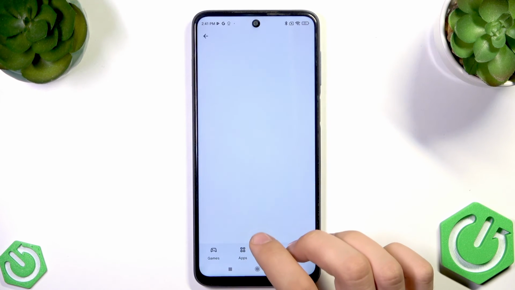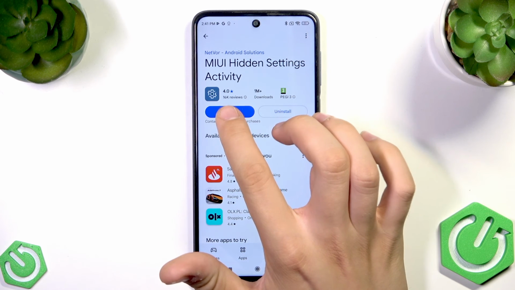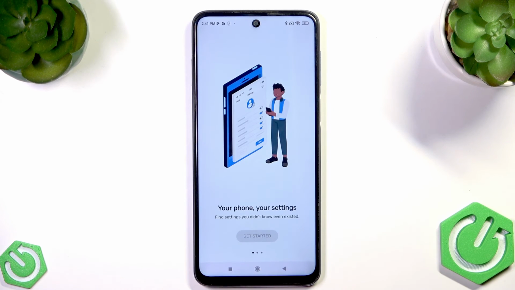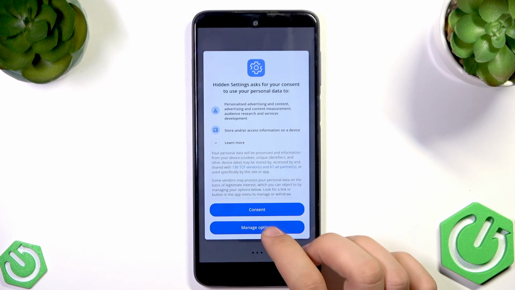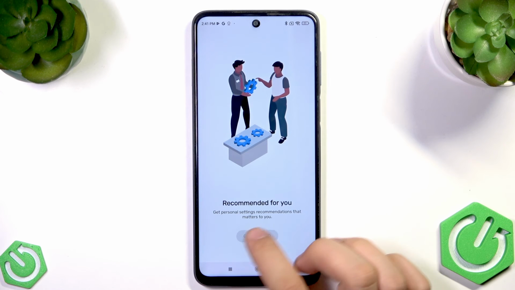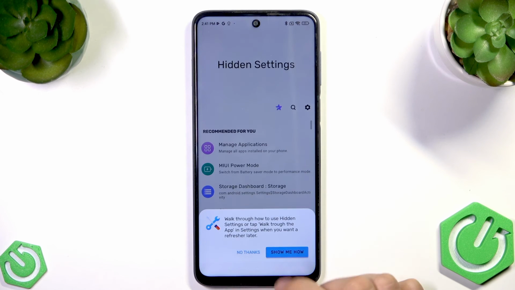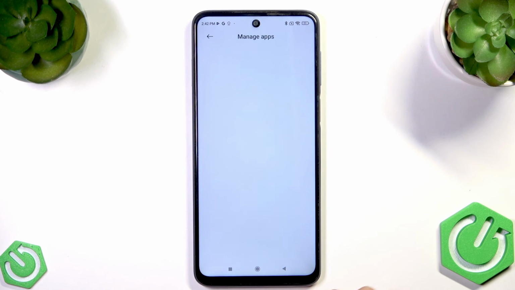Here we have to wait a moment. Tap Open. Here we have to tap Consent. Here Get Started. No thanks. Here we have to tap Manage Applications. And here we can uninstall every single application we don't want on our phone.